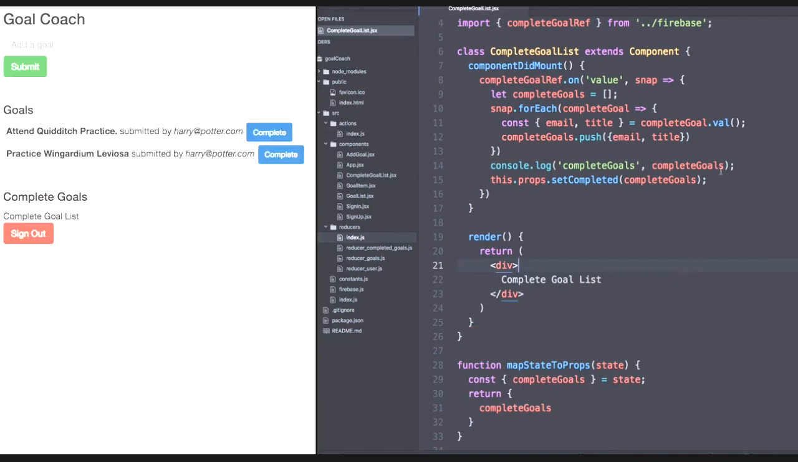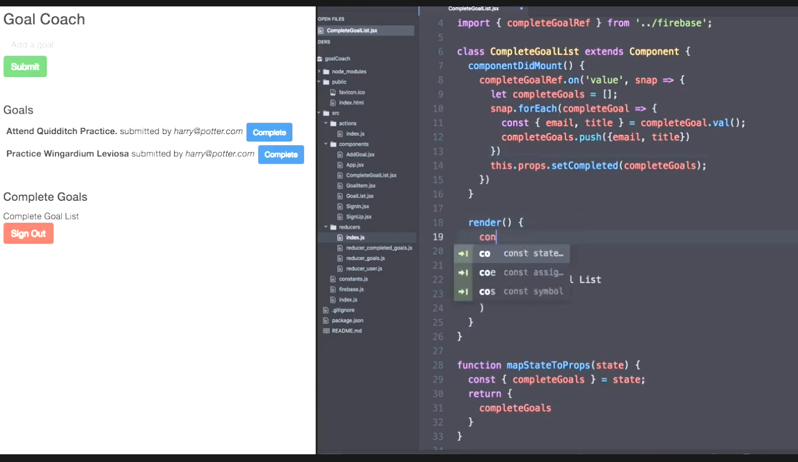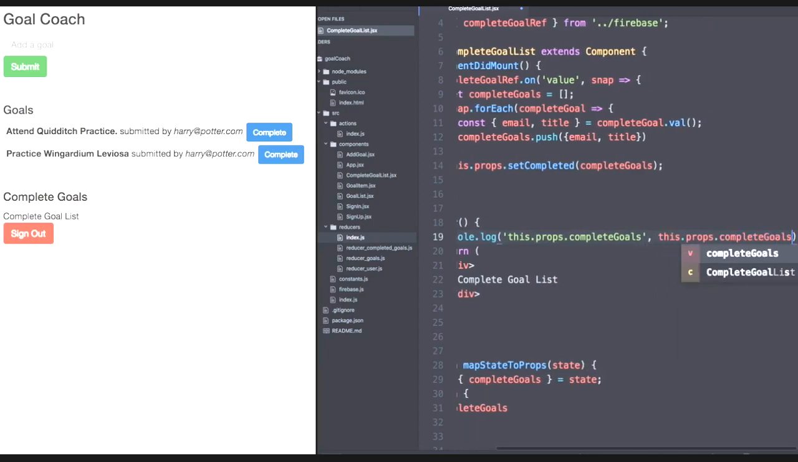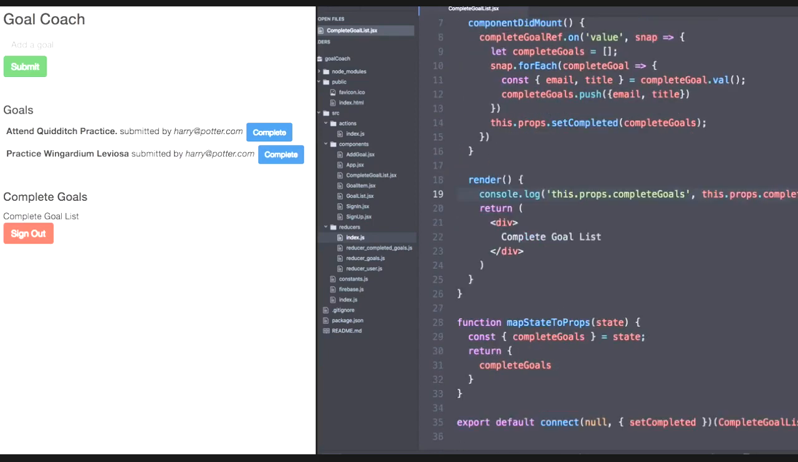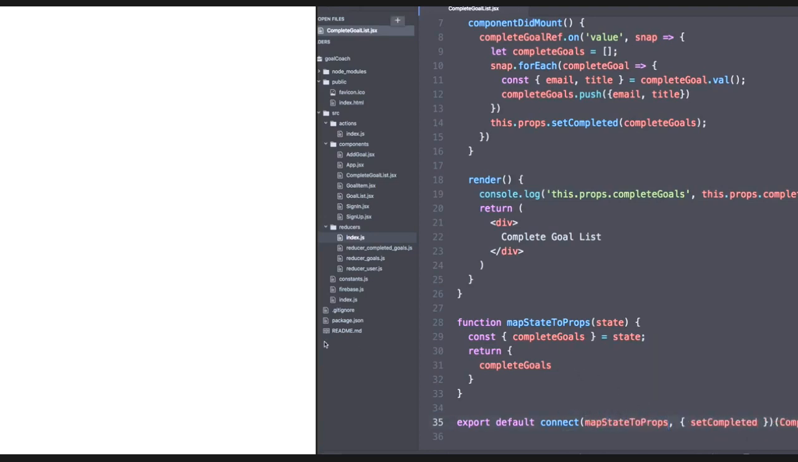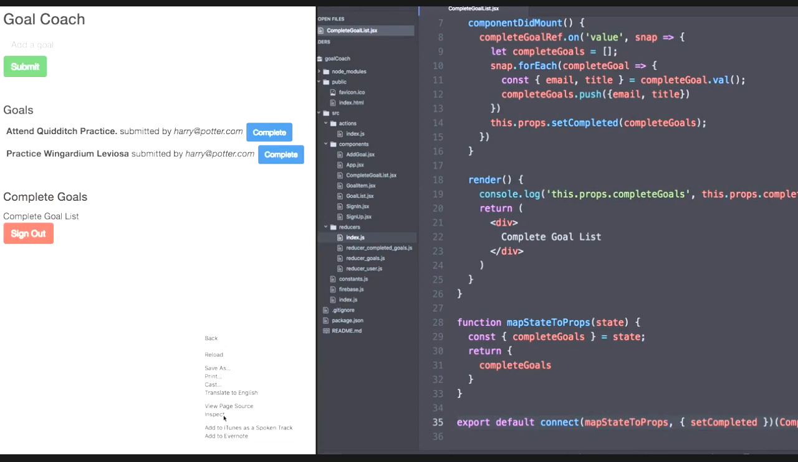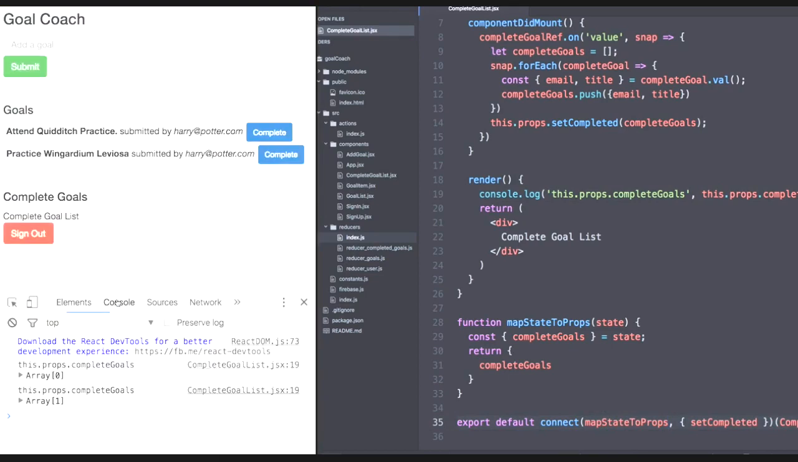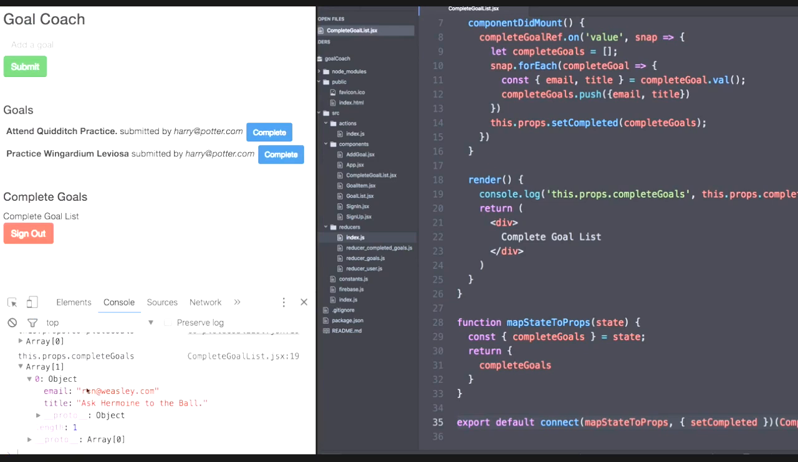Now, rather than console logging complete goals when we create it in our Firebase listener, let's simply console.log props.completeGoals in our render function to see if our setCompleted action creator is actually functioning. Before we go any further, make sure you argue mapStateToProps within your connect function. And as I save and inspect the element, we see this.props.completeGoals as an array of one value, which is our email with Ron Weasley asking Hermione to the ball.